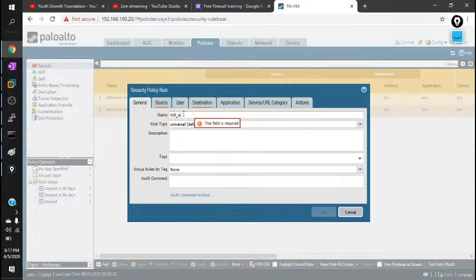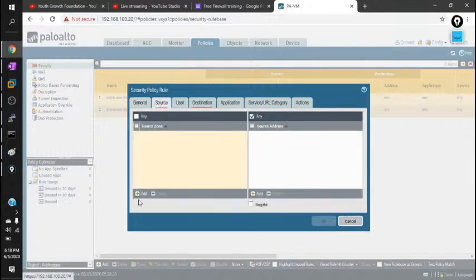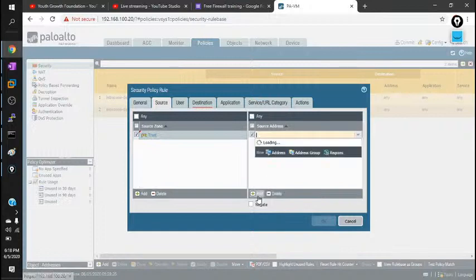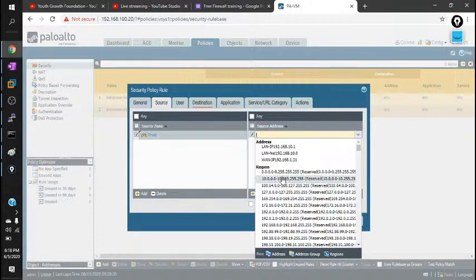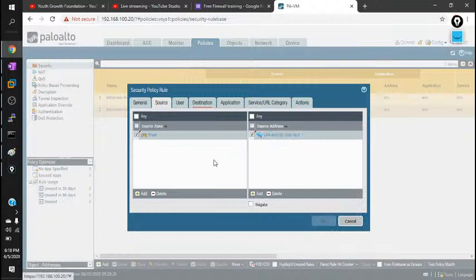Okay, web access rule, description test, anything guys, whatever you want to mention in this. Okay, so source, we have to add our trust zone. Okay, source address, guys, here we are going to call our entire LAN network. So this one is our LAN network.